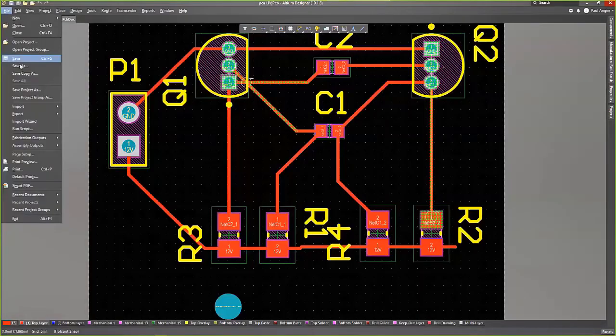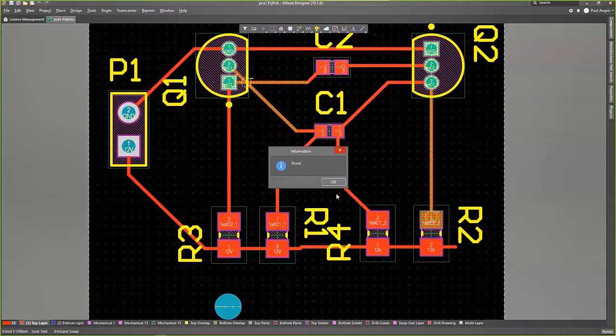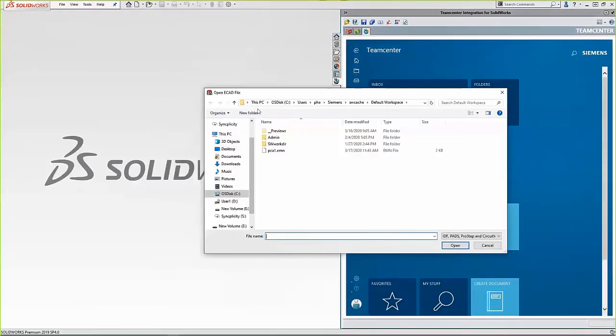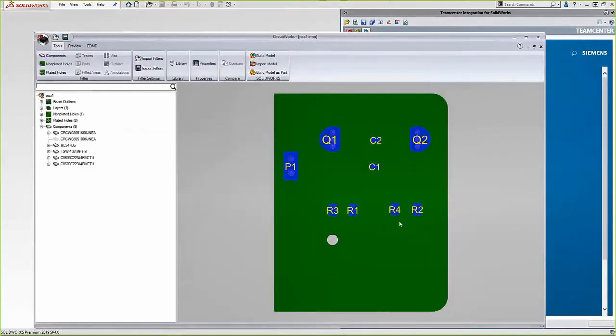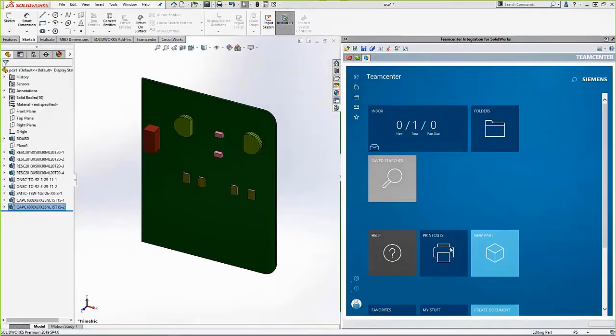Now, from an exchange standpoint, you typically see that the IDF or the IDX is a common exchange format that users use across mechanical and electronic systems. Same thing here. And SolidWorks has CircuitWorks, so you can come through and open up that exchange file and get a view for what that thing looks like. And in this case, there's the board design. And then with a click of a button, you can have SolidWorks build those parts.